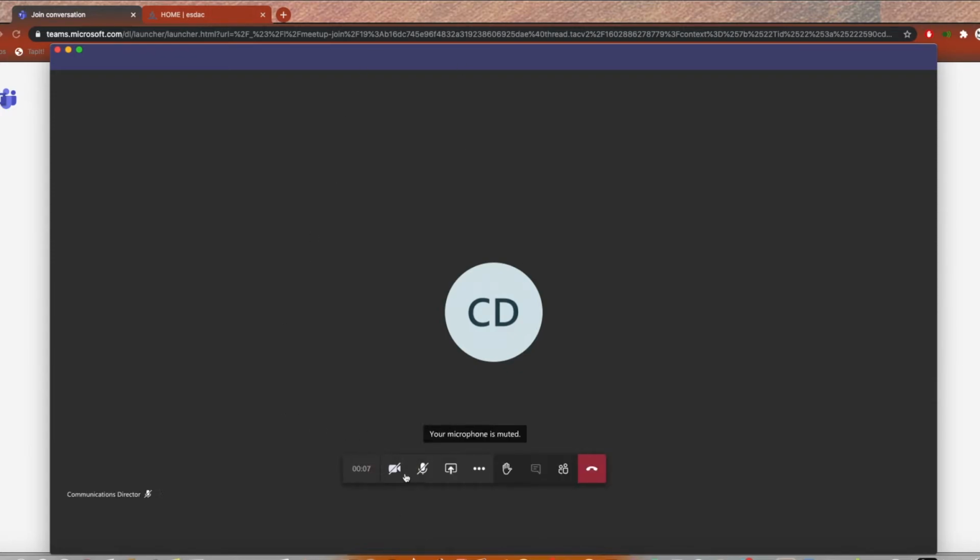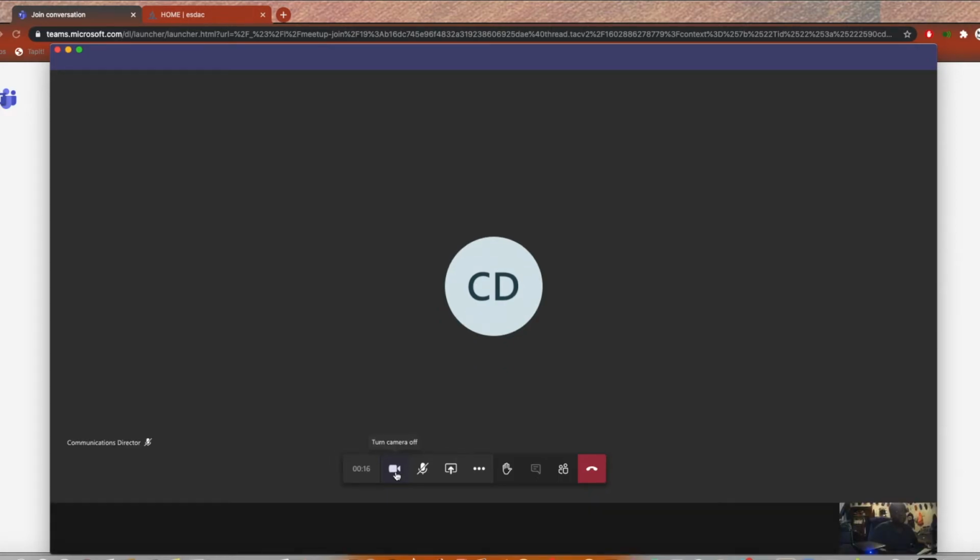Now let's say I want to turn my camera on. Right here, it gives you a little bar that gives you options. All right, so I can turn my camera on. As you see in the right corner, there is my camera. Now, if you're the person in the meeting, everybody else's picture will be bigger, and yours will be right there in the corner. It will not be as big as everybody else. I'm just letting you know that.